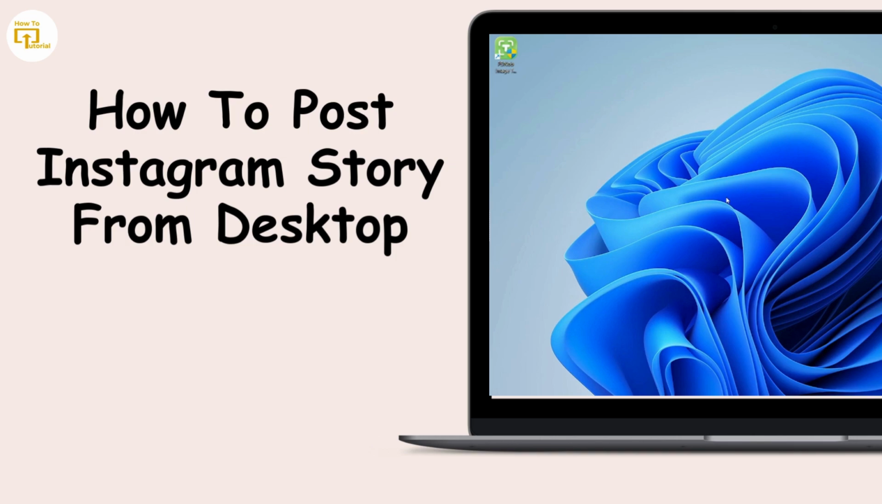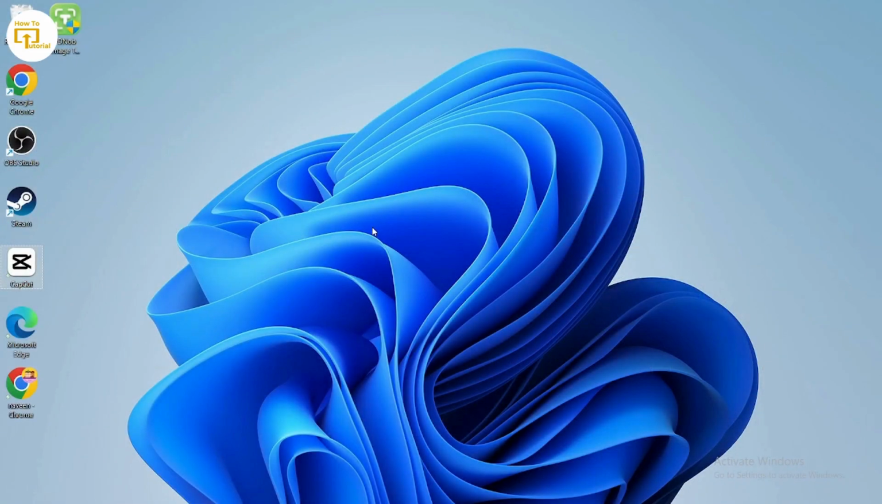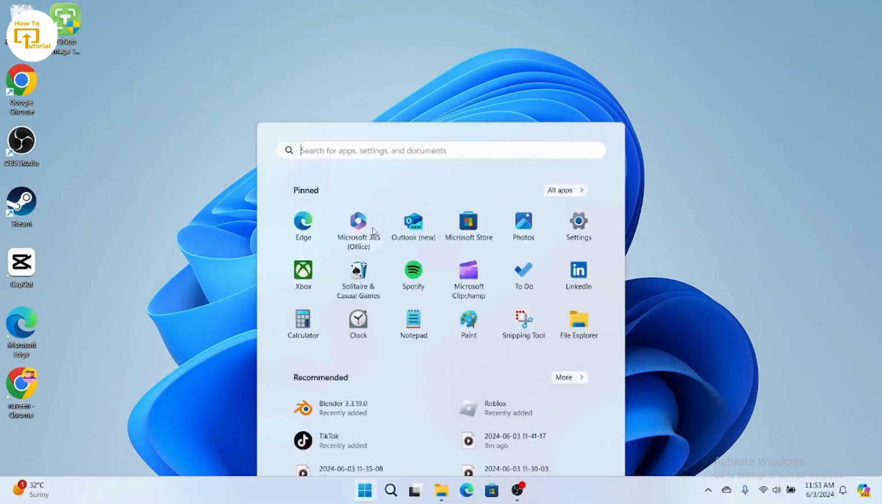Desktop. So let's get started. So if you want to post Instagram stories from your desktop, to do that, what you can do is follow some easy steps. First, just simply open up your Chrome browser.